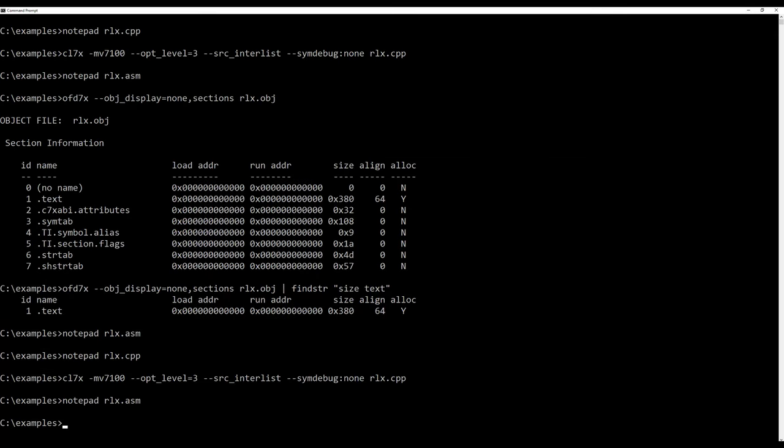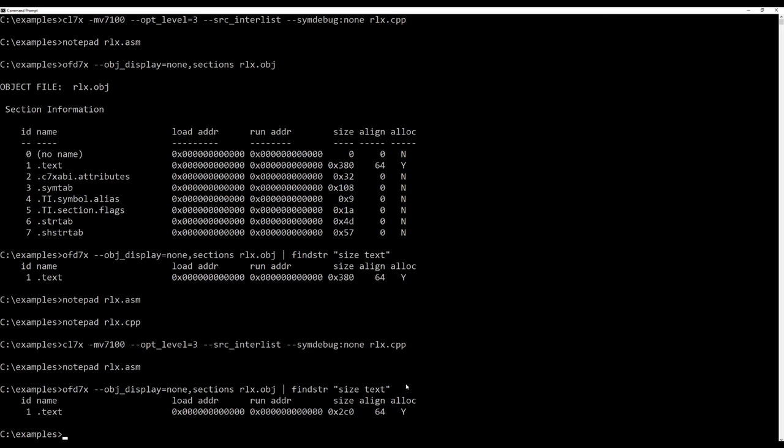Another way to see this is by looking at the code size. Remember, I used OFD7X to look at the code size. And remember, it was hex 380 bytes before. What's it going to be now? Hex 2C0, much smaller. This happens because the redundant loop is not there anymore. It makes the code size a lot smaller.